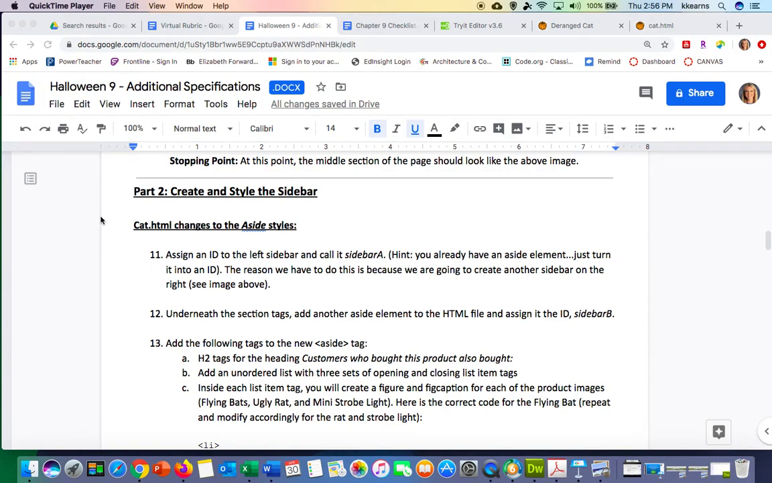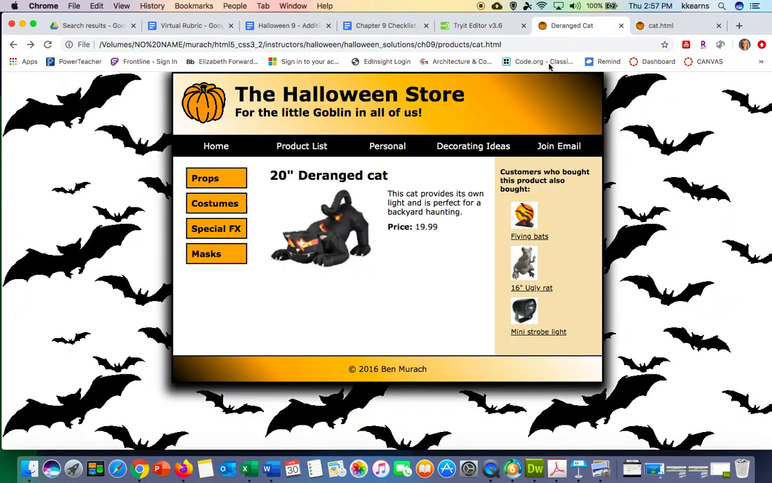Okay guys, in this video we're going to cover part 2 of the instructions, which is to create and style the sidebar in Halloween 9. So just to show you, by the end of this section of the exercise, you should have this pretty much done. We're first going to style in these figure and fig captions, and I'll explain that in the instructions. And then we're going to modify the CSS so it looks like this.